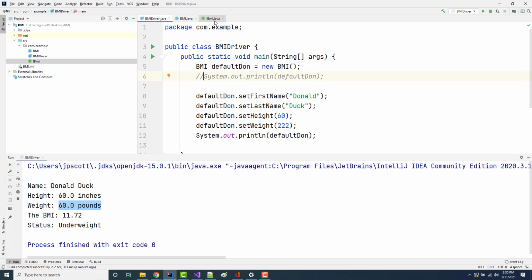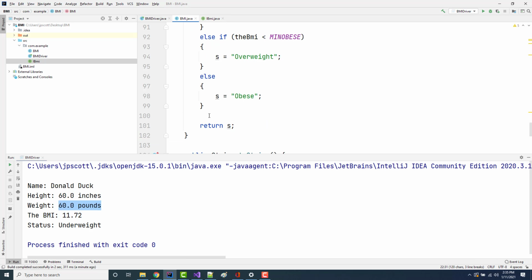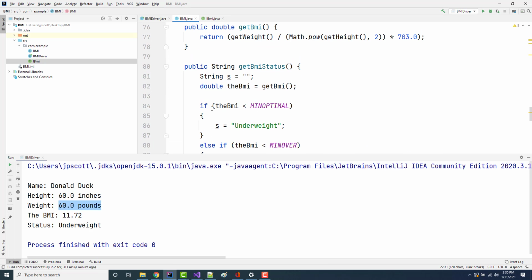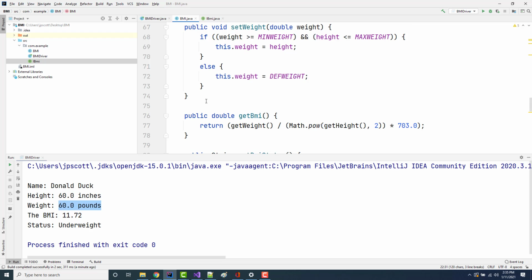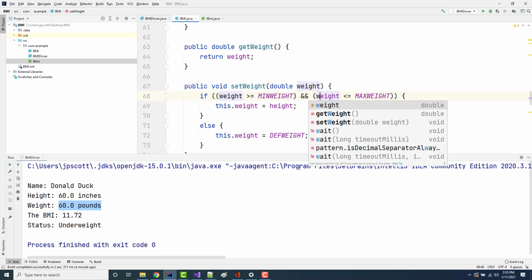Set height, set weight. Min weight, max weight, min height, max height. I mean, something in here is wrong. I'm just trying to figure out right now what it is. So let's look at the set weight method. If it's within range, look, see this? I missed one of my W's. See that? That's got to be a W.